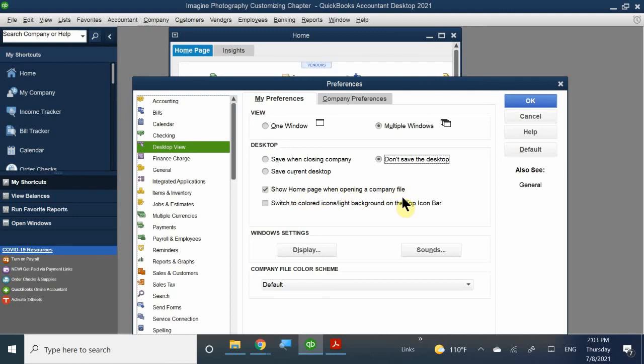So this is a default setting, okay? As you notice, every time you open up a portable file, company file, it automatically shows you the home page. Once again, this is a default setting. So no matter what you're doing, the first thing that's going to pop up is the home page.